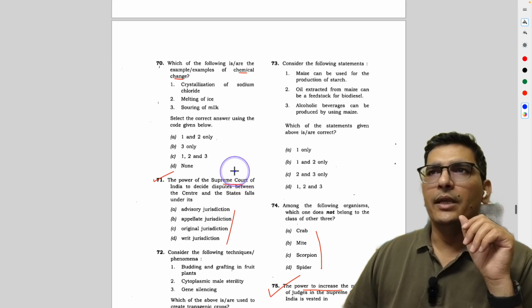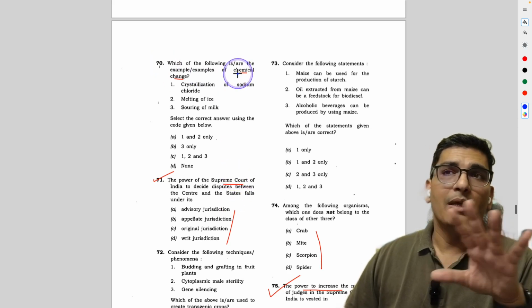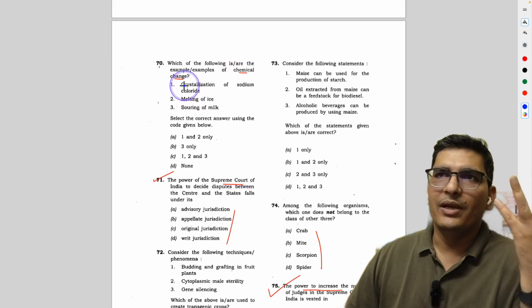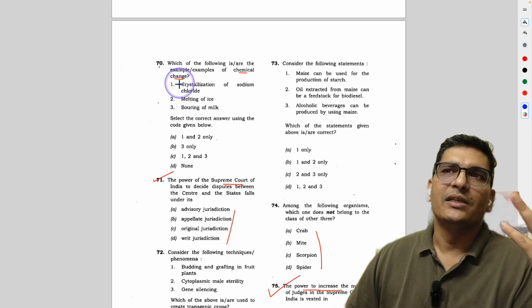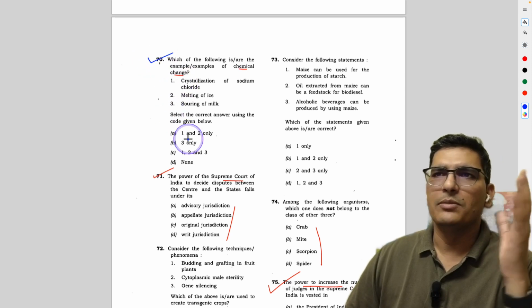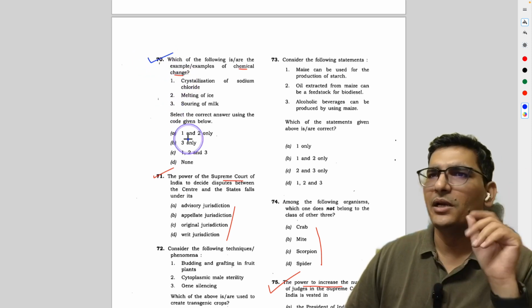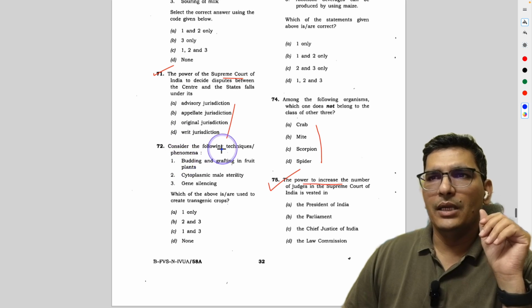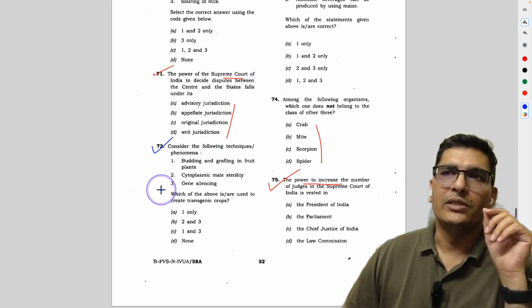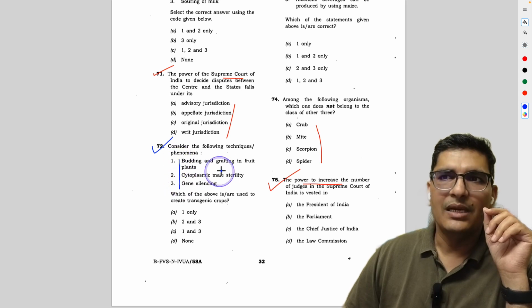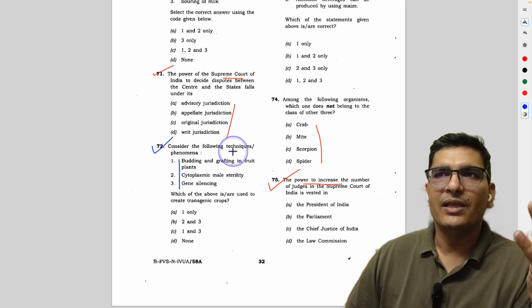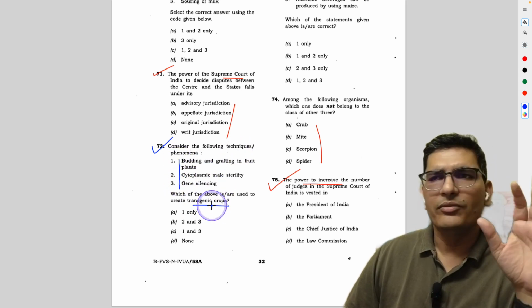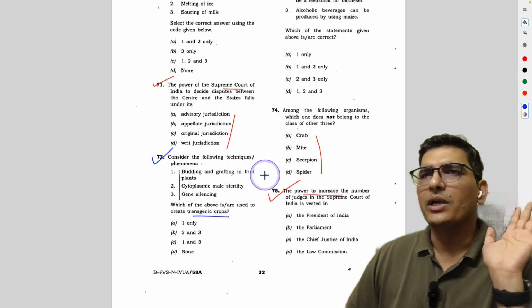Okay. Then yes, this is a question, chemical change, like very simple thing. You will understand what is chemical change, what is physical change, and then just read it. It's a very doable question, maybe a minute or at max a minute and a half. Then techniques, phenomena, budding and grafting. This is surely a level 2 question, right? Because everything is understandable, it's simple, words are meaningful, and it says transgenic, so a doable question. So you can do it accurately.